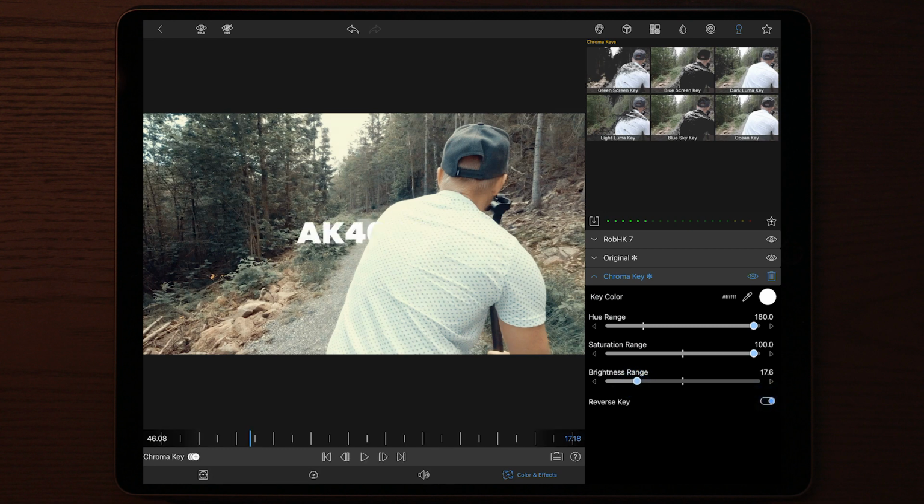So by changing it to reverse and have a white color as well, you allow the text to be behind the white color of the chroma key. And this will cause that effect where your text is behind your subject.